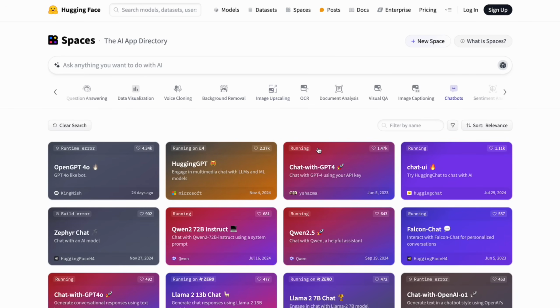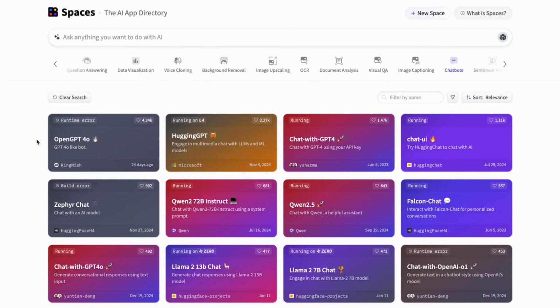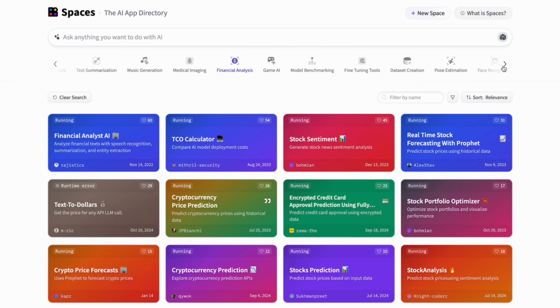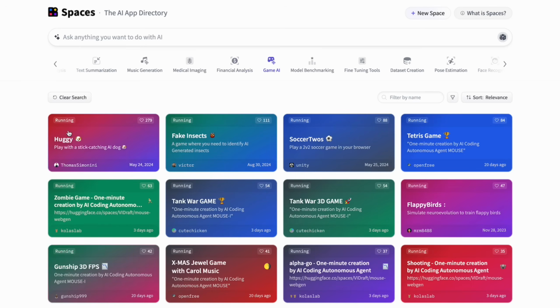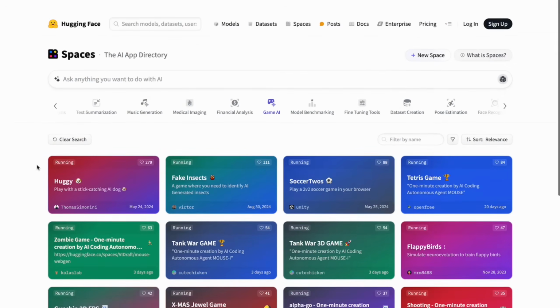Chatbots as well, so here you can use chatbots, create chatbots. You have, for example, ChatGPT-4o bot that will work for you and people like it. We have 4,000 likes here. You have analysis, text summary. You can summarize text. You can generate music. You can analyze medical images. You can do a financial analysis. You can play even games, AI games here. So here are a few options. It's something interesting if you would like to test by yourself.